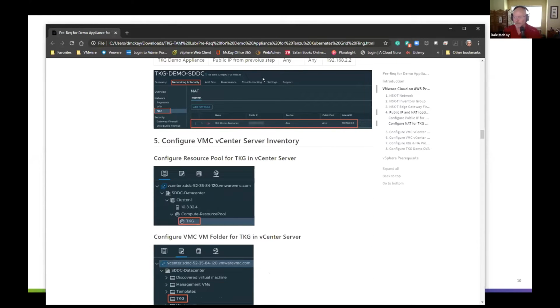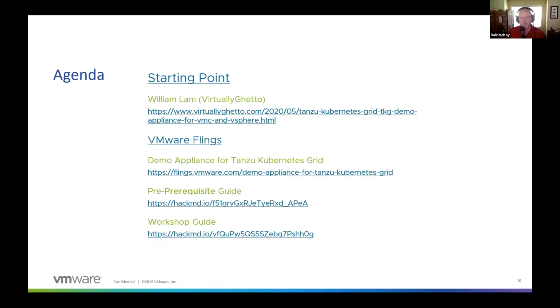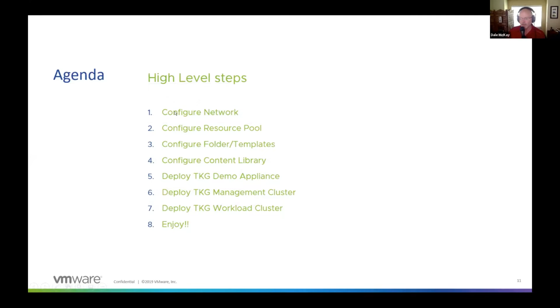All right, so one of the first things that this document's going to have you do is it's going to have you go and configure the network, and then we're going to configure a resource pool, we're going to configure a folder and some templates, we're going to configure a content library. I'm going to show you an extra little trick there.